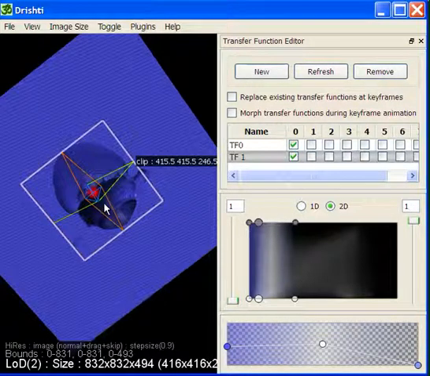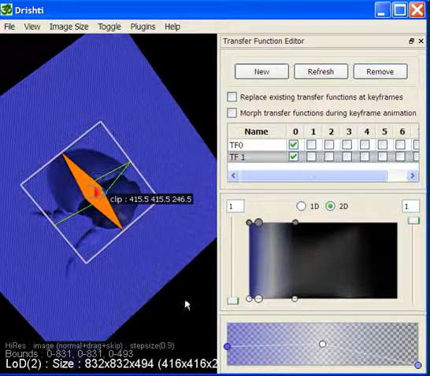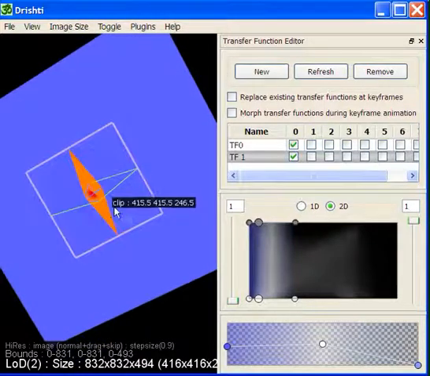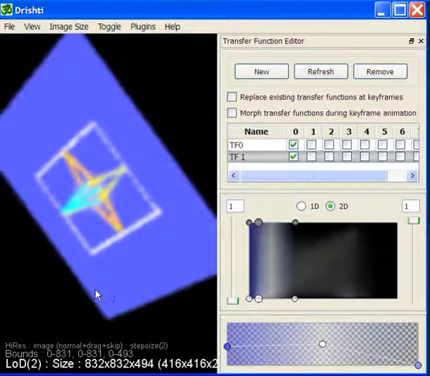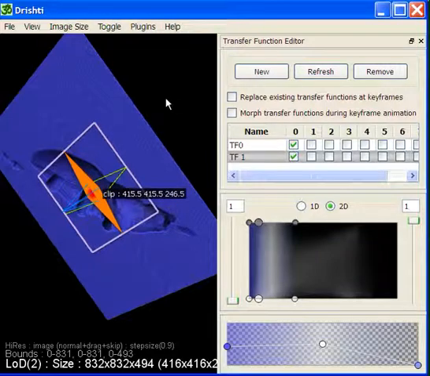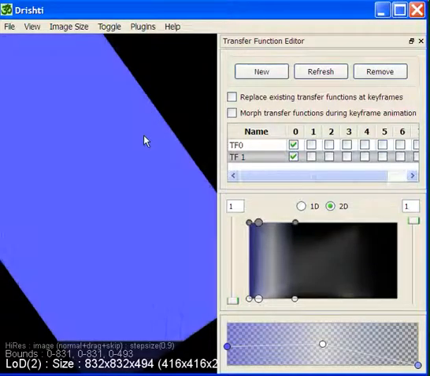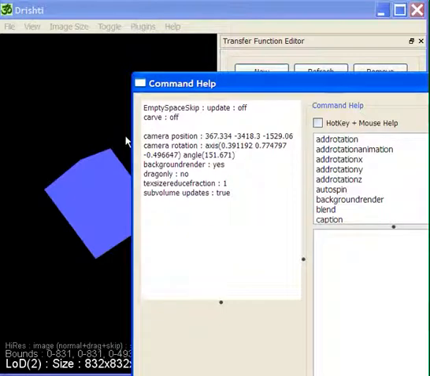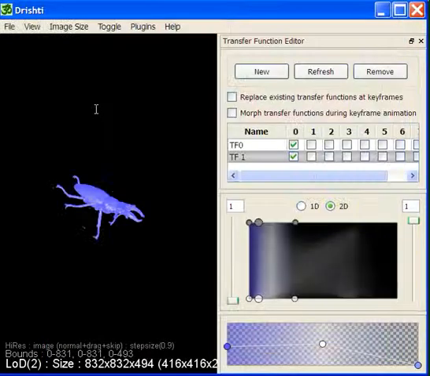So as you can see here, this is the hollow region where our stack beetle lies. Okay, so let's invert it back. So mop and invert again, and we are back here.